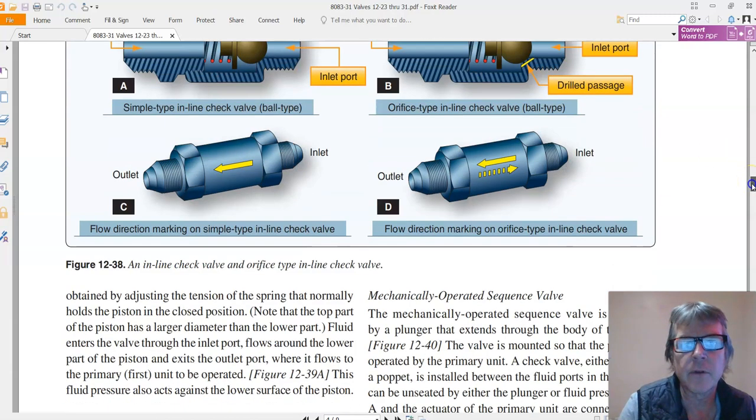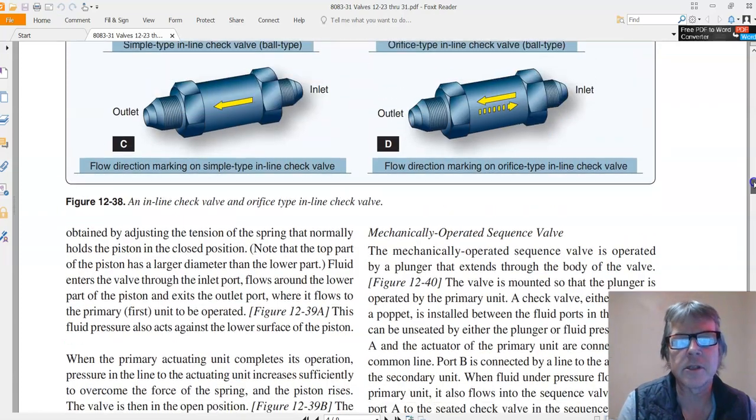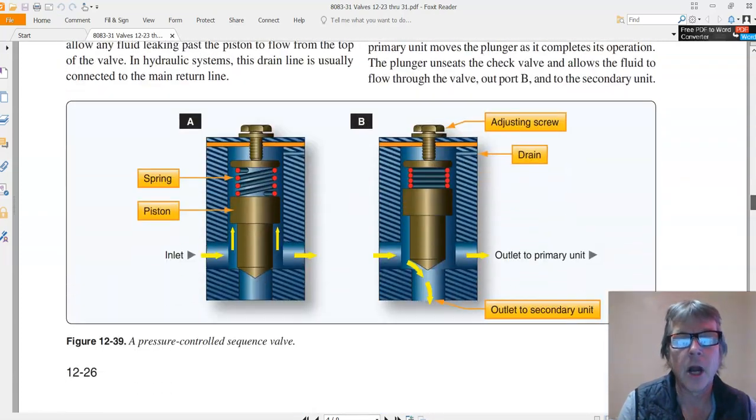When we have a check valve, there's always an arrow. You got to make sure that you install this in the proper direction, because a check valve installed backwards will render a hydraulic system inoperable.